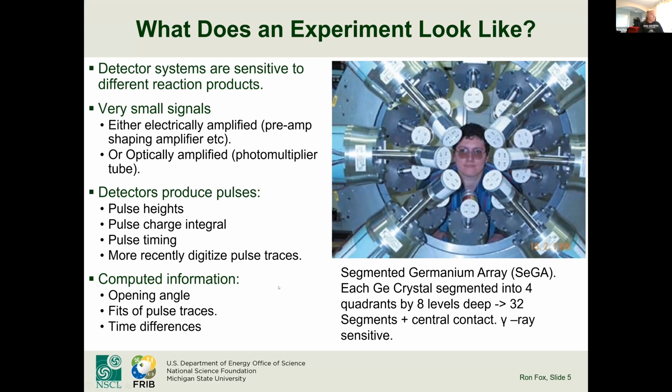In addition to this raw data that we get from the detector, we also typically will need to produce some computed data. For example, a detector like this, the target's going to sit in the center of it.